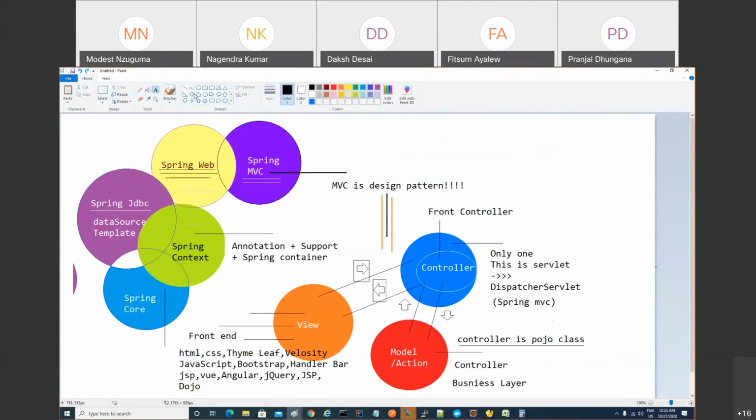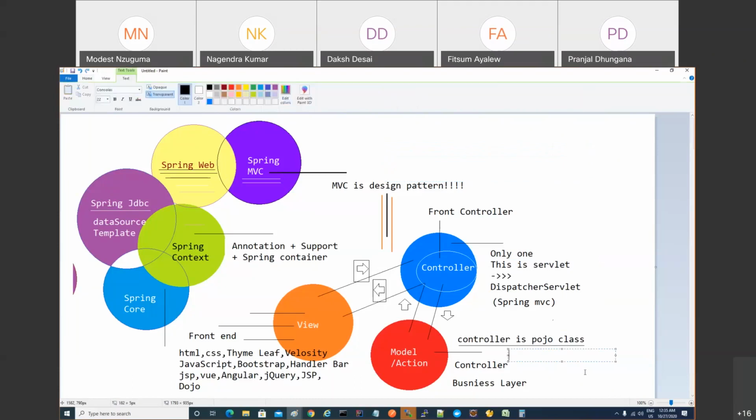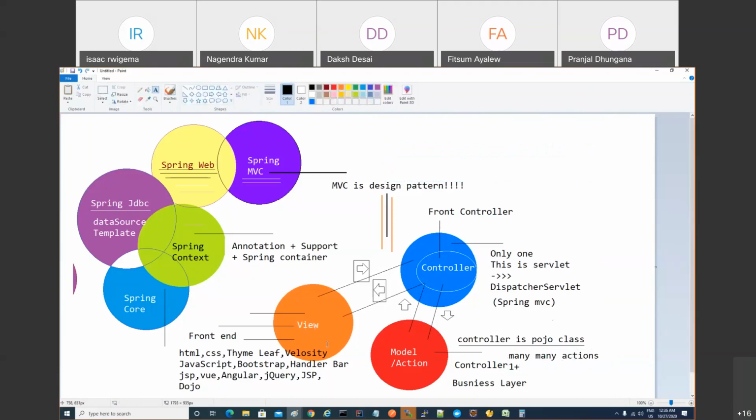So there would be many actions, right? There would be only one controller, but many actions, N number of actions, one plus you can say. Similarly, you may have multiple views. Your question is, what is the benefit of Spring MVC? Spring MVC segregates your view and model into two layers, so both are independent. The benefit is, if you are good in front end and I am good in back end, in middleware, we can work in parallel.